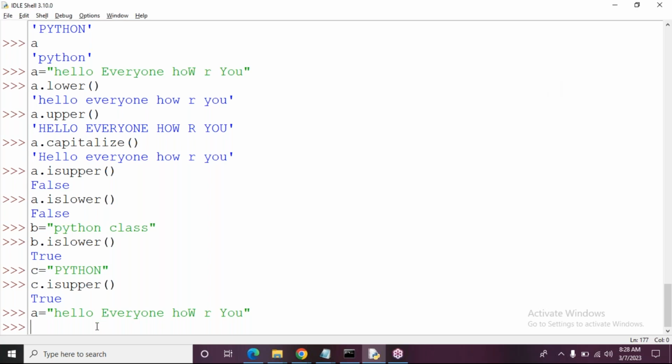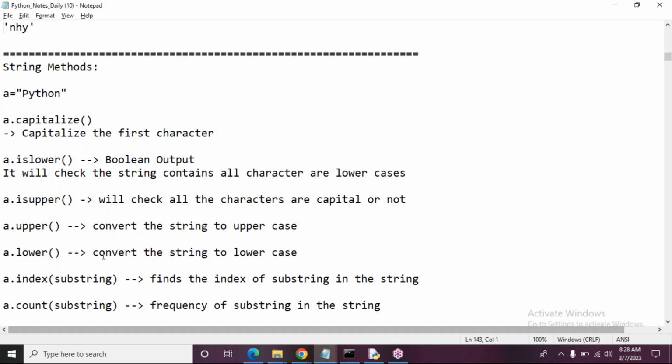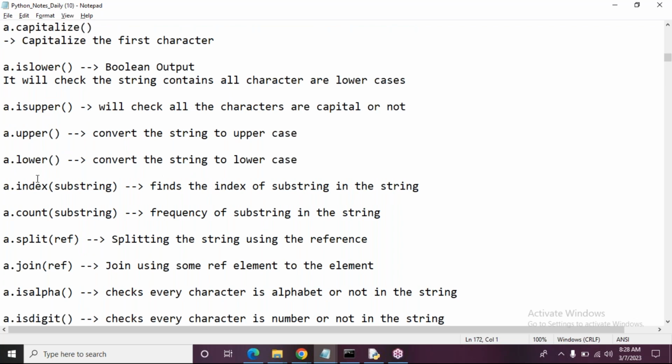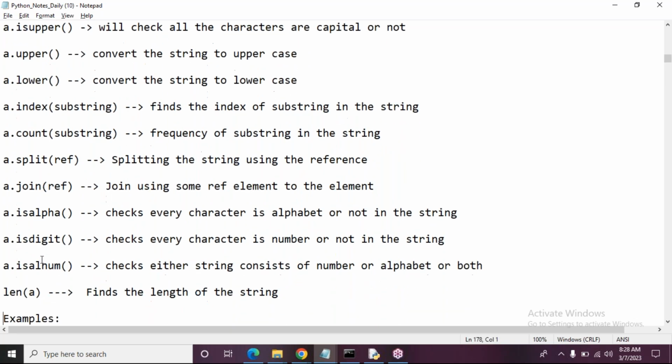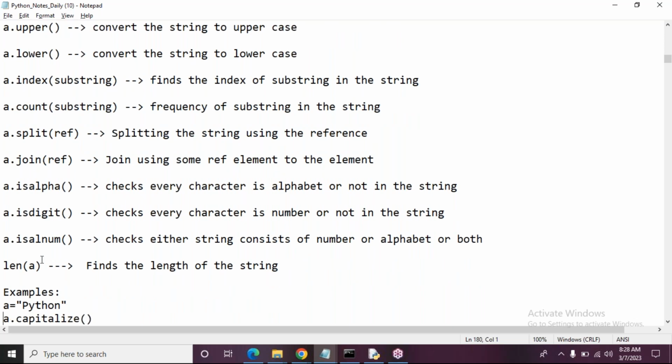So now we have "hello everyone, how are you" as the string. We have a couple of other things which we need to also understand: is upper, is lower, upper, lower, capitalize. So we have seen 5 methods. Then there are some more methods which you need to also understand, like index, count, split, join, is alpha, is digit, is alnum. There are so many things.